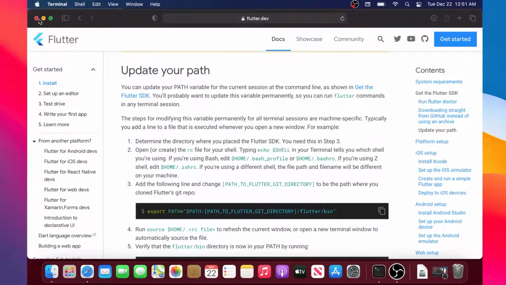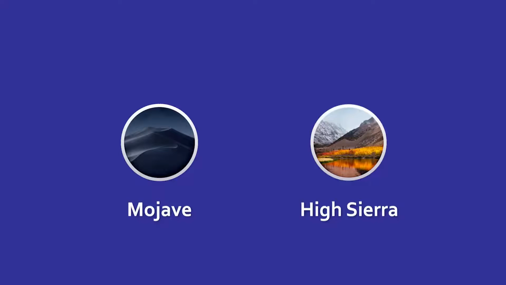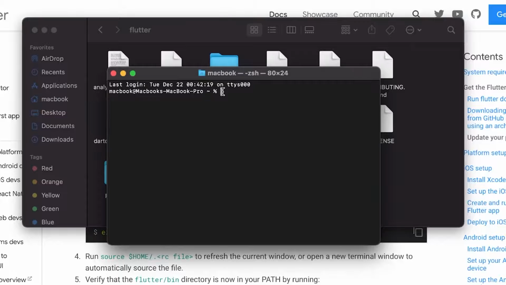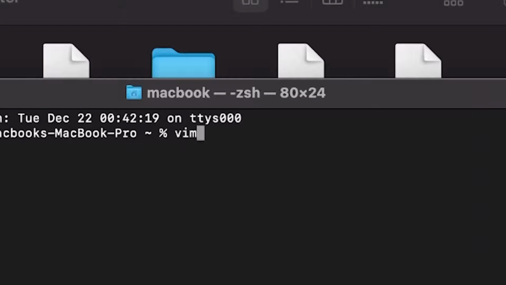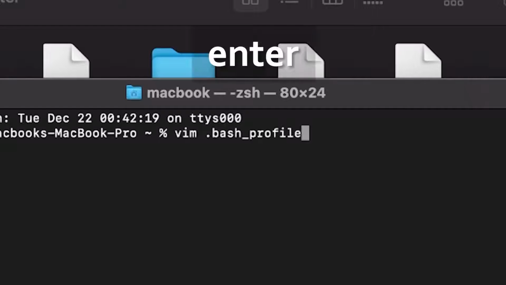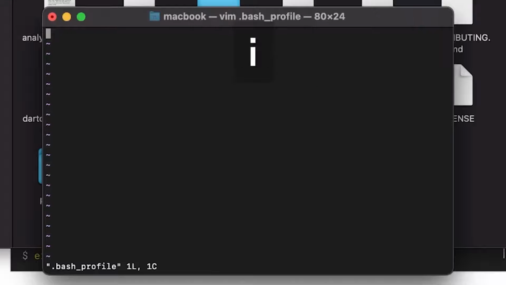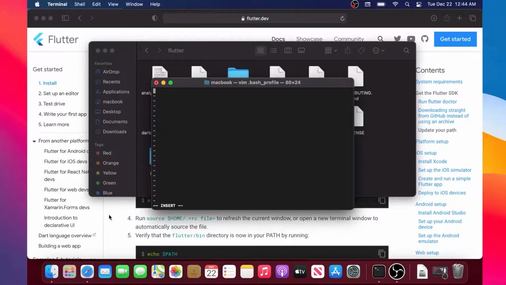Now we will install Flutter for the people who have Mojave or High Sierra, or an older version of macOS. Okay, inside the terminal, you will write vim space .bash_profile. Then you press enter, and inside you will press I.